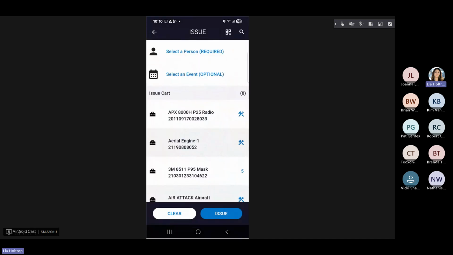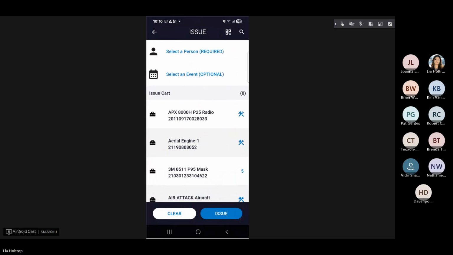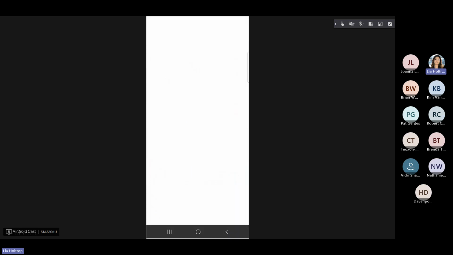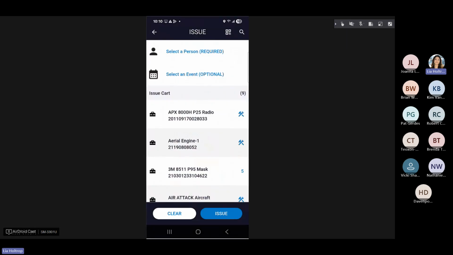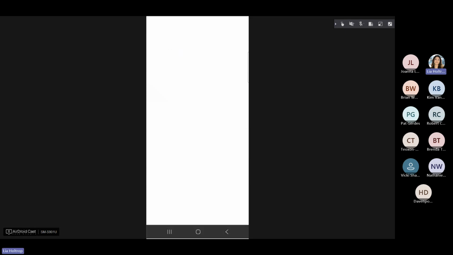You'll see it added to the cart. If you want to add another item, you do have to tap on the scan button again and add it to the cart. Now, what happens if you add an item that is not available? So I'm going to scan that for you so you can see.